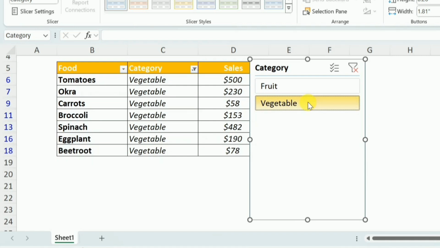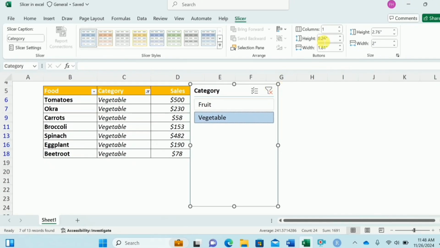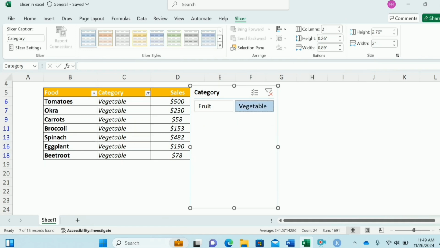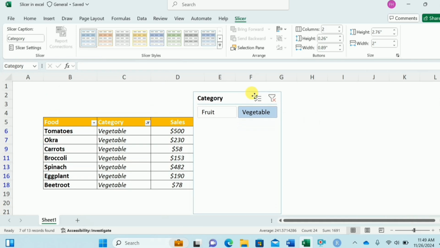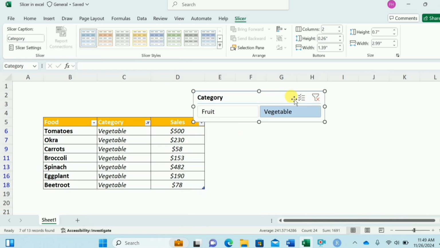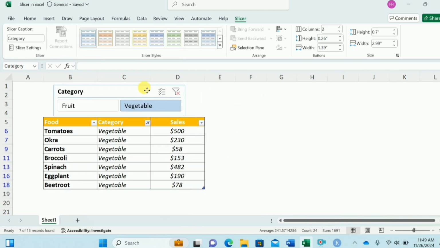Now I am going to do some formatting changes to this box. So first of all, I am going to this Columns option on the top, and here I will change it to 2. I will place this category on the top of this table. So I will make it a little bit small by dragging it, and then I will make it a little bit wider so that it can fit on the top of the table.